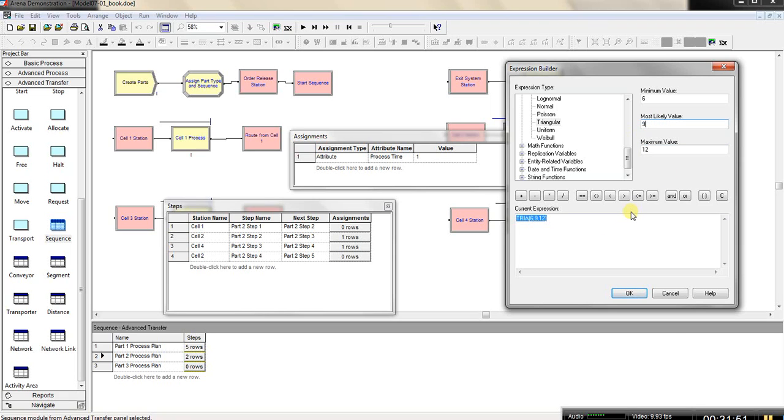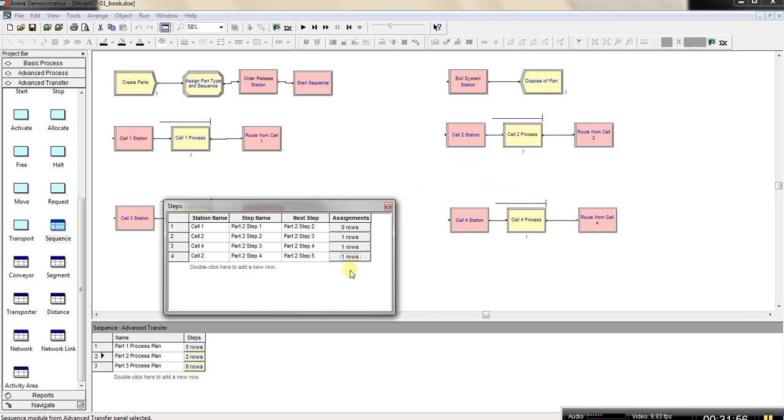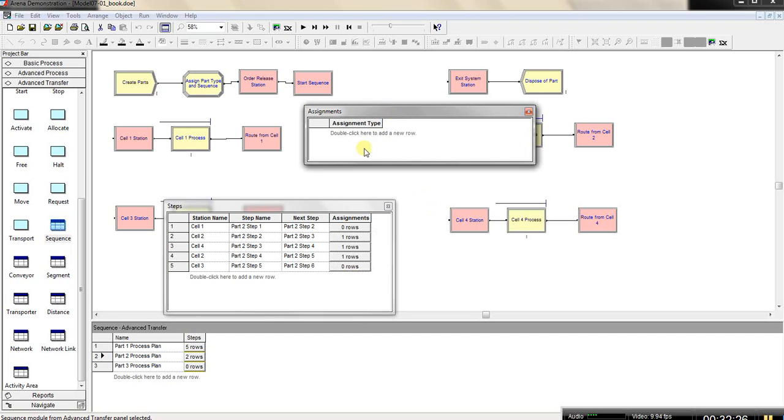So now that I got 6, 9, and 12, I do OK, and also close this to get another row here. And then the next one is cell 3. So I'm going to select cell 3, and this is going to be my part 2, step 5, and I'm also going to have part 2, step 6 as the next step. And in assignment, I'm going to change the process time, of course.